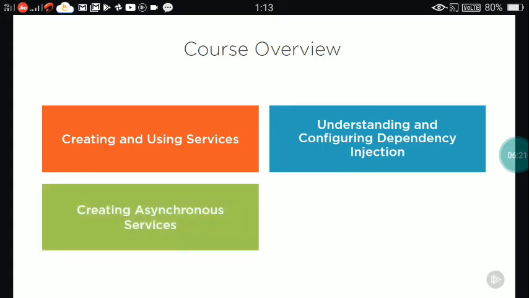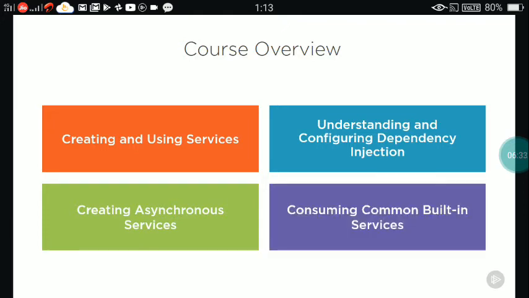After that, I'll show you how to create asynchronous services. They're essential if your app needs to retrieve data from a server, which nearly all apps do. I'll wrap up the course with a look at some common services that are built into the framework and how to use them. Let's now jump into a demo and I'll show you the project I'll be working on throughout the course and how the code is structured.